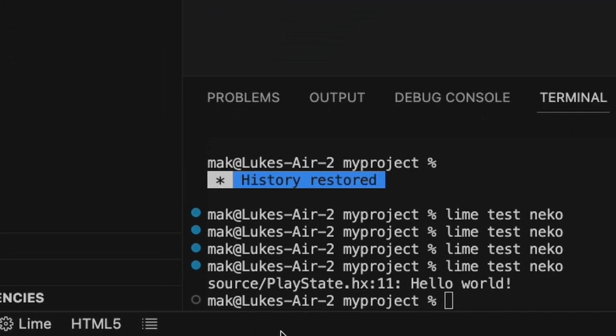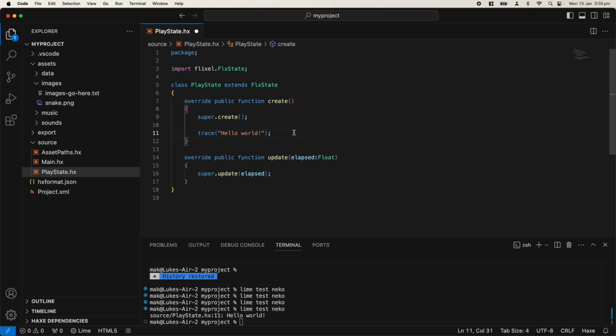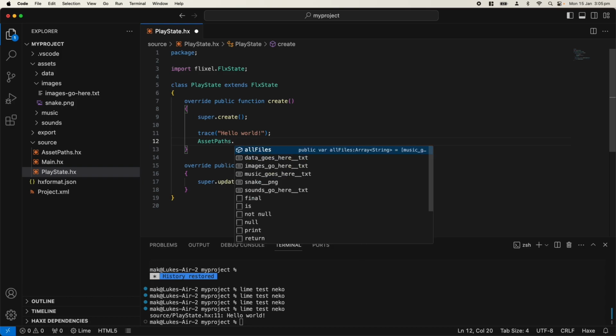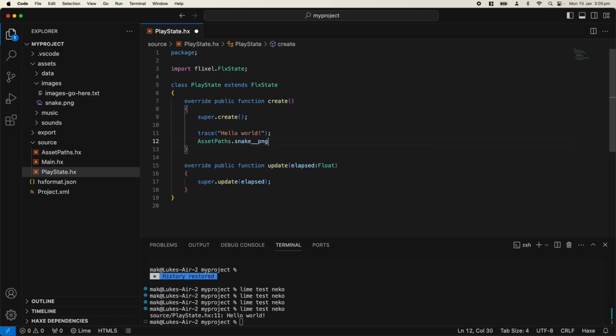Down here, it will say Haxe building cache. And once that's done, you can type in AssetPaths. Dot, and there's your snake PNG. All this is the file path of your image. You'll start using this more once you start using more HaxeFlixel features.